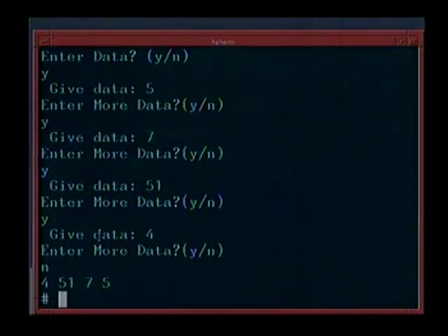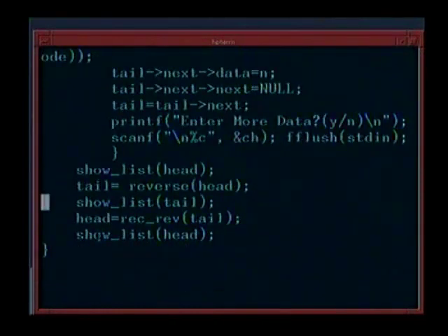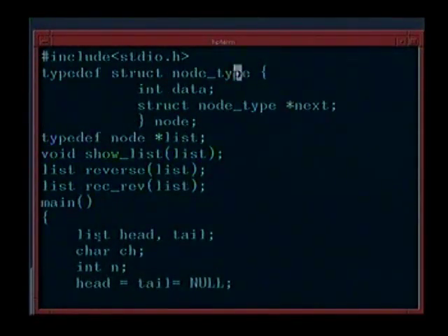On the other hand, if we want to insert it at the end, then the program will look like this. This is the same struct node type, int data, node type pointer to next, node type def list. We have some functions. The first one is show list. The second and third are the reversing of a list, which we will discuss subsequently.